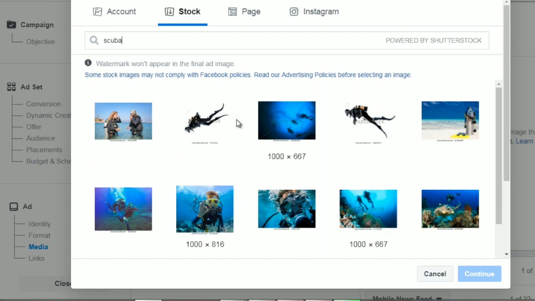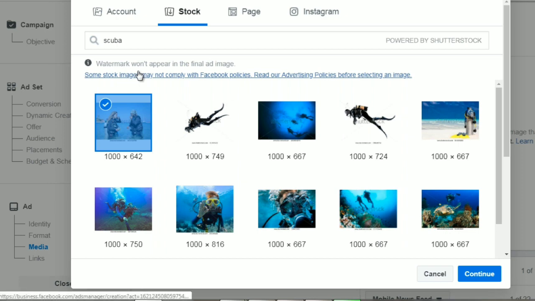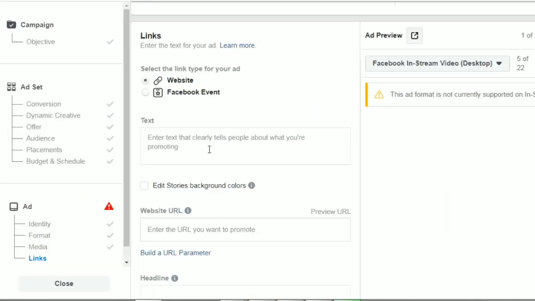So we typed in scuba, we could select one of these images. It says watermark won't appear in the final image. So that's good. Even though you see the watermark, it will not appear in the final image. We'll click continue, and it'll say enter the text for your ad. You can enter the text here.